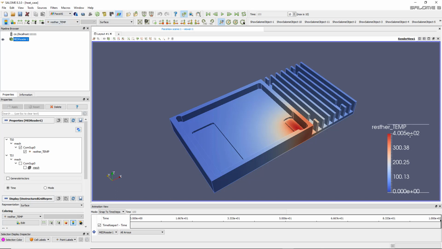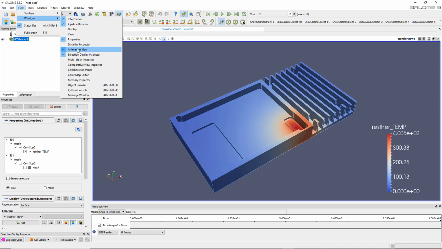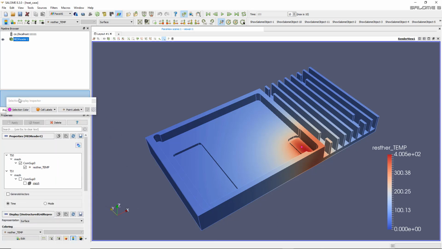I know already it's around 400 degrees, but I'd like to put a probe here. And by the way, I don't really need this animation view, so I'll just hide it again like that. Okay, so I put a probe here, and then you need this selection display inspector view that you can also activate, and you can show the temperature at this position.